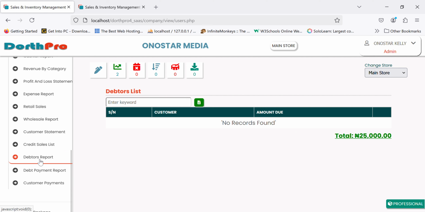Then we have the debtors report. The debtors report shows you all the persons that are owing the company, everyone owing the company. Click on debtors report, it will display here.